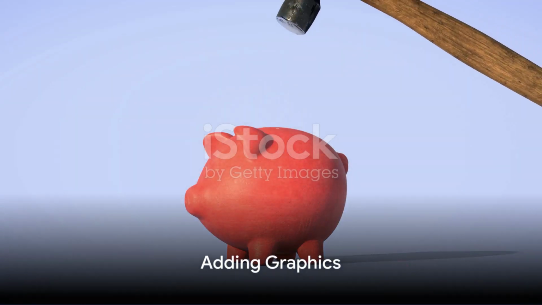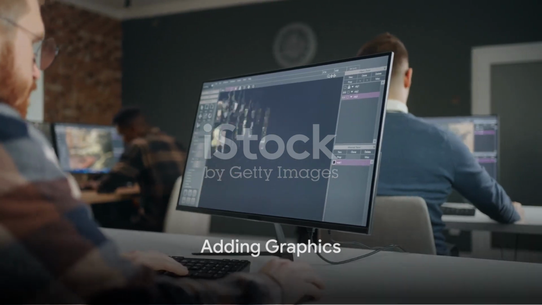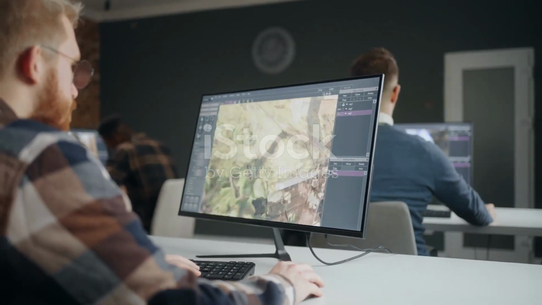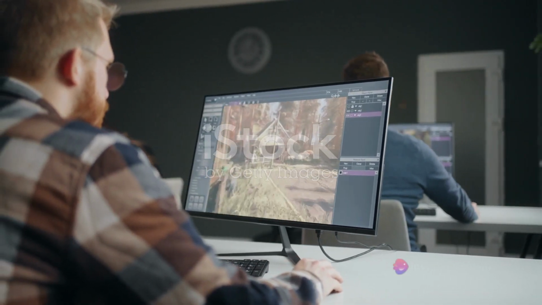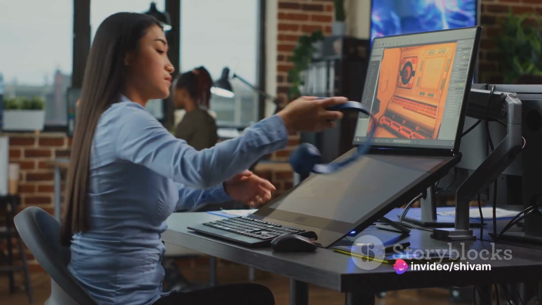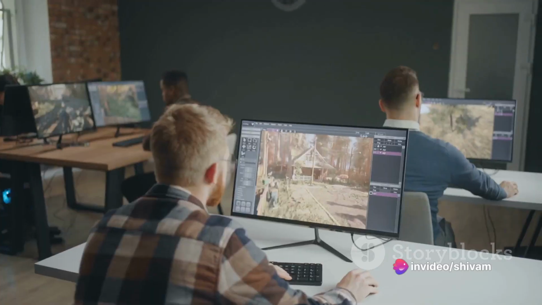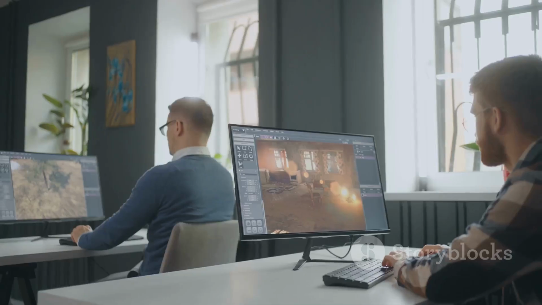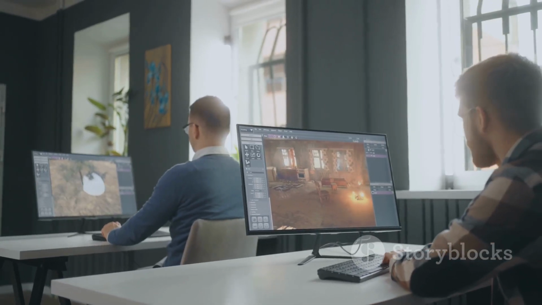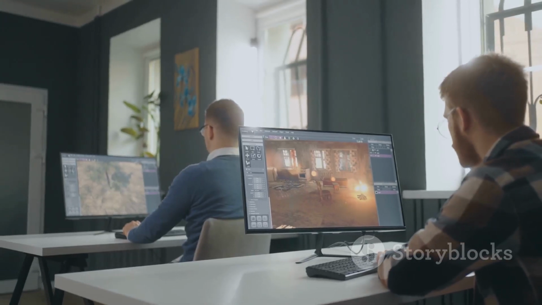But what's a game without graphics? The next stage is to add the visual elements that make your game world tangible and engaging. This includes everything from the characters and environments to the user interface and special effects. It's a multi-step process that involves concept art, 3D modeling, texturing, and animation, each requiring a different set of skills and tools.